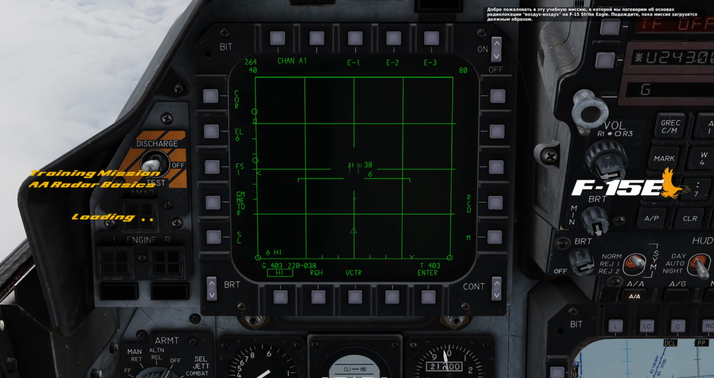Welcome to this training mission, in which we will talk about the basics of the air-to-air radar in the F-15 Strike Eagle. Please wait for the mission to load properly.